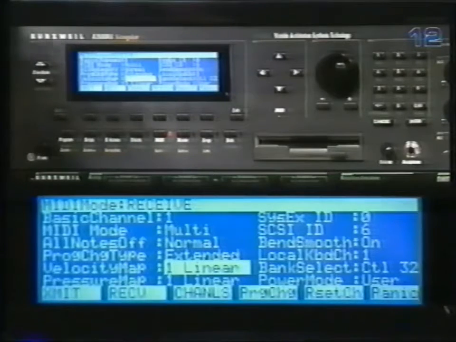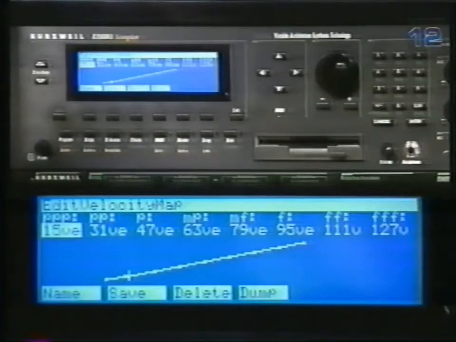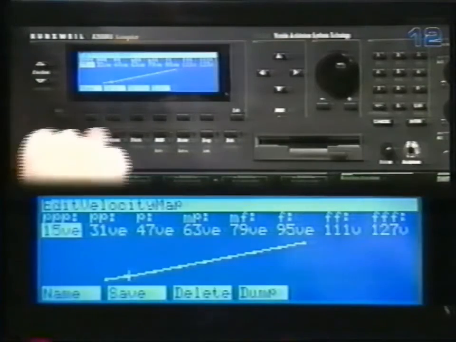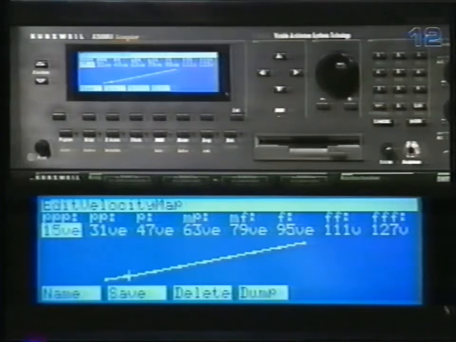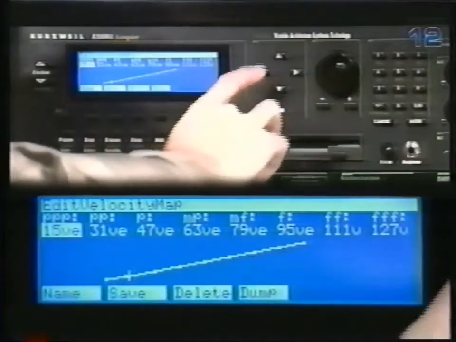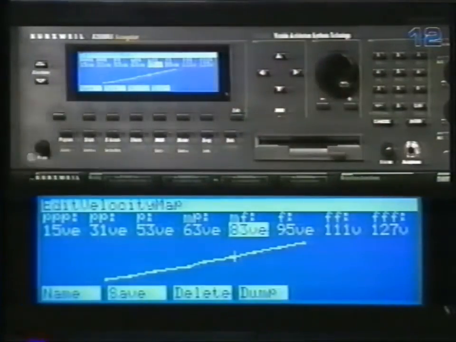To create a velocity map, highlight the parameter and press Edit. You will see a graph showing the map. Along the top, you will see parameters representing 8 different dynamic amounts. The numbers indicate actual velocities that are tied to that dynamic. You can scroll to each parameter and change its value. Once you have something you like, you can name it and save that map. Pressure maps work the same, even though they may be used to control things other than amplitude.